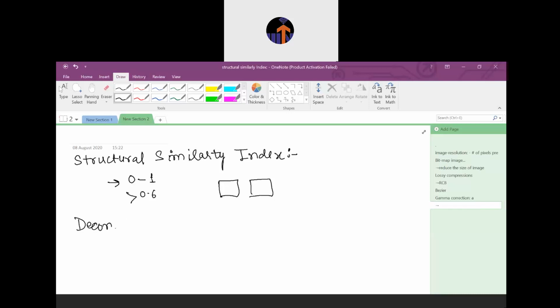Then another term is called convolution. Convolution is an algorithm, or you can say it is a technique. By using this deconvolution technique, you can correct blurry images.